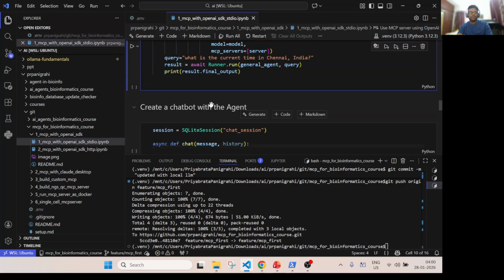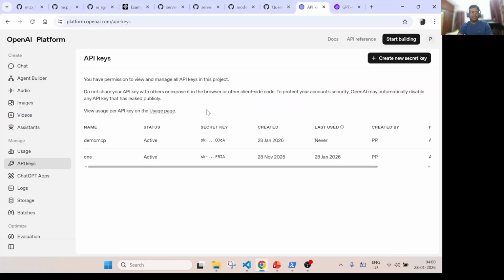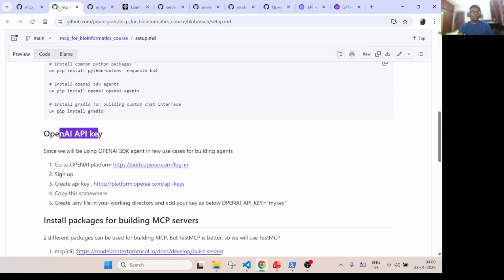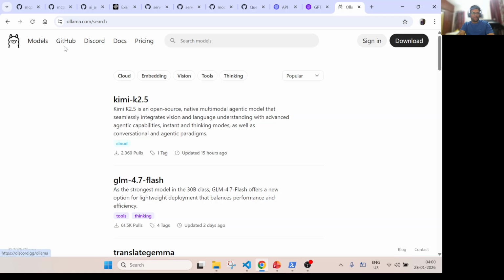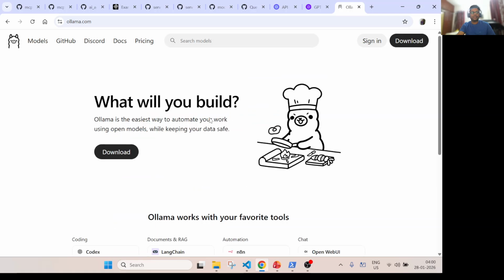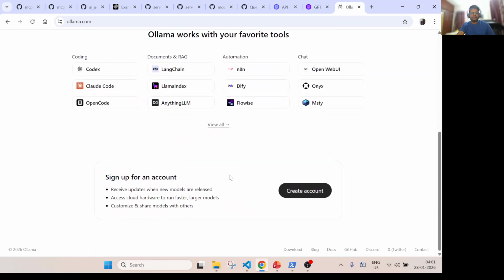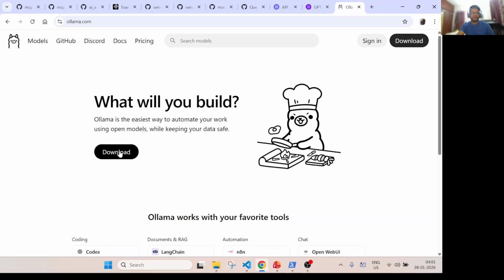But I think I forgot one thing. We can also use a local model. For that we need to download Ollama. If you go to ollama.com, you can download Ollama for installation. I think you can download it here. I don't know where the download is. Yeah. When you download this, you can pull a few local LLM models.